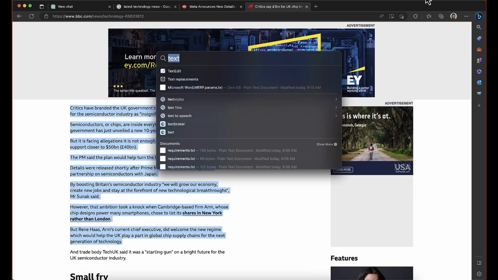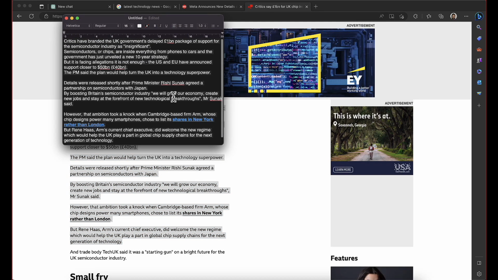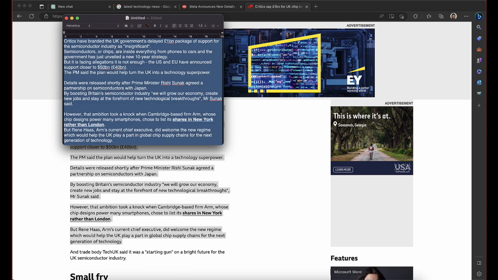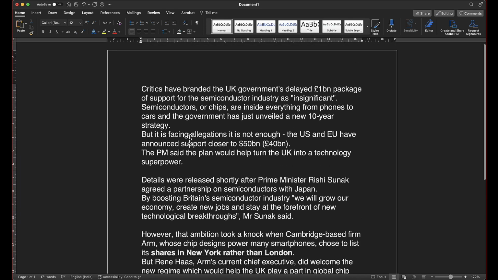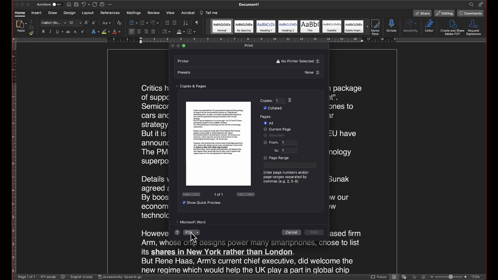Let me copy it first in a text editor. Okay, this seems to be fine. Let me copy that and paste it here. Okay. Critics have branded the UK government's delayed 1 billion package of support for the semiconductor industry as insignificant. Yeah, let's pick only this small part. And let me just print this and convert that to PDF.